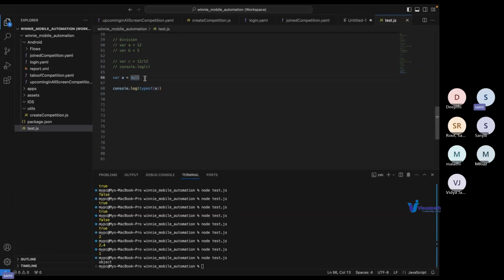Let's do something. null plus 0. What will be the answer? 0. So null is actually a 0. Actually, if we think about null, it's an empty space. There is a huge confusion between null and undefined. So that's why I told you we will cover it after some time.